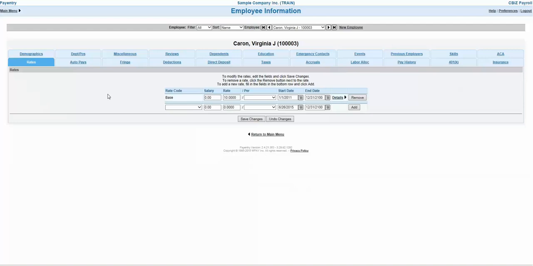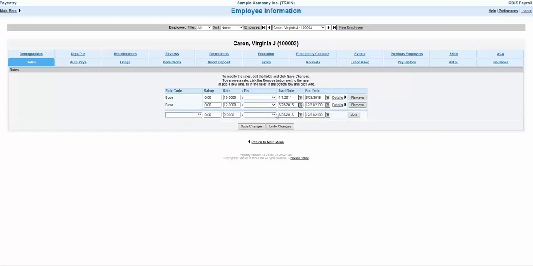To change a base rate, CBiz recommends that you add a new base rate. Change the old base rate end date to ensure historical tracking. Keep in mind that when adding new items in PayEntry.com, the default start date will always be the next scheduled check date.